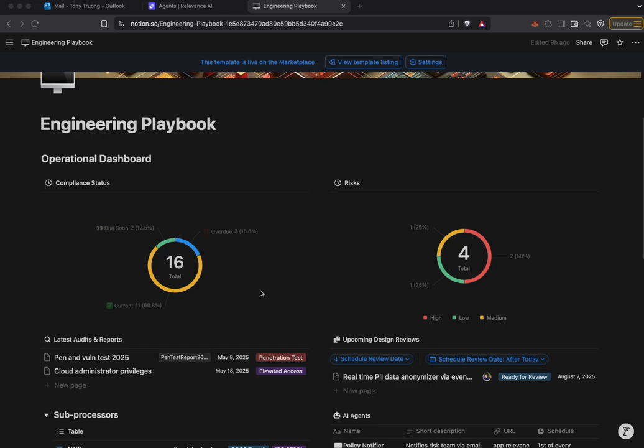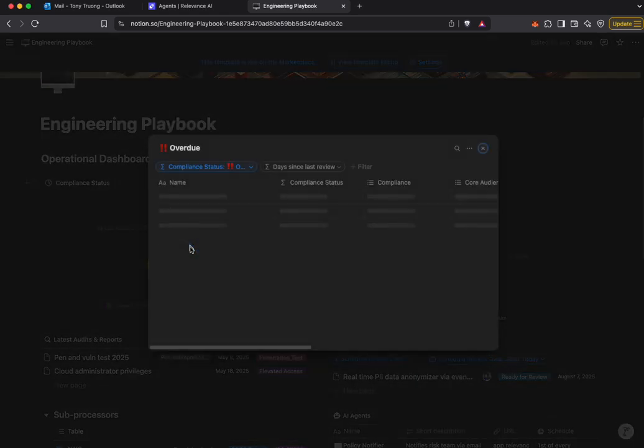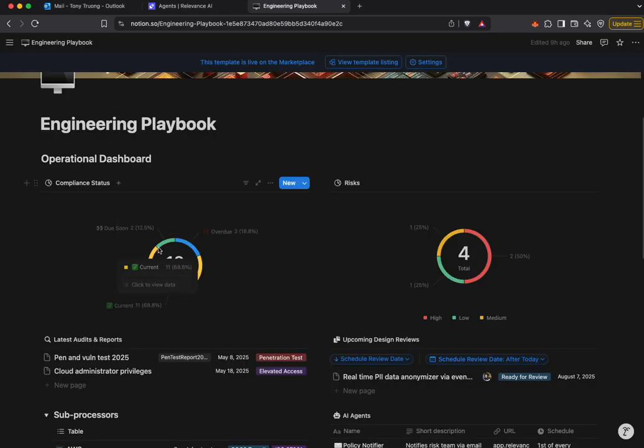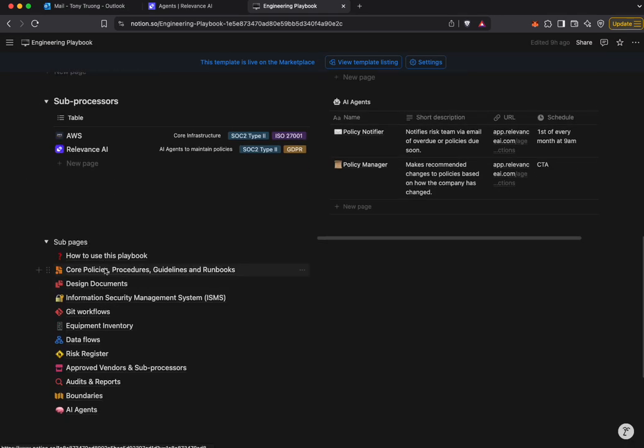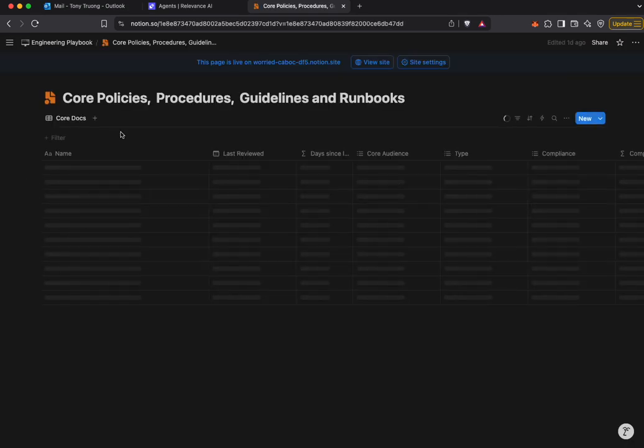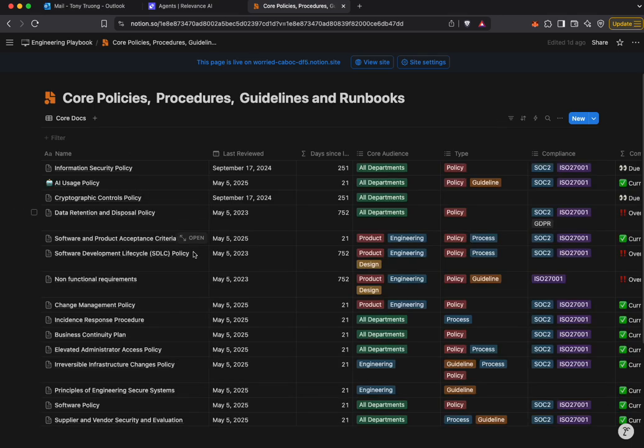So let's dive into how we can use this. You'll see a couple of things first. There's a compliance status and a risk chart. You can click on them and see which items are overdue, which ones are due soon, and they kind of work off the same backing database.